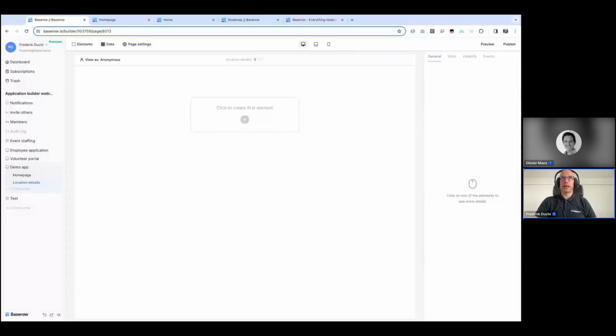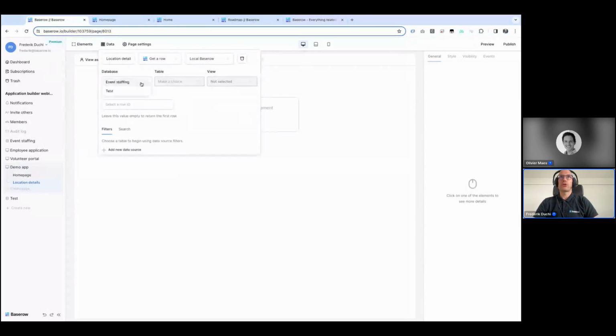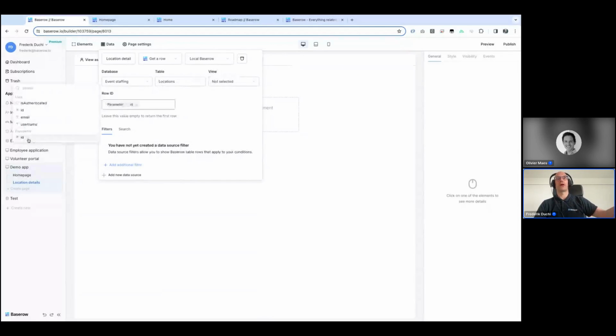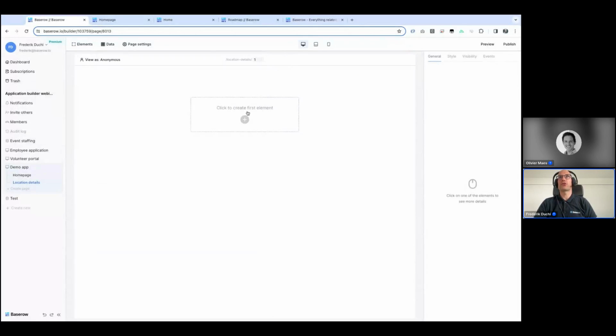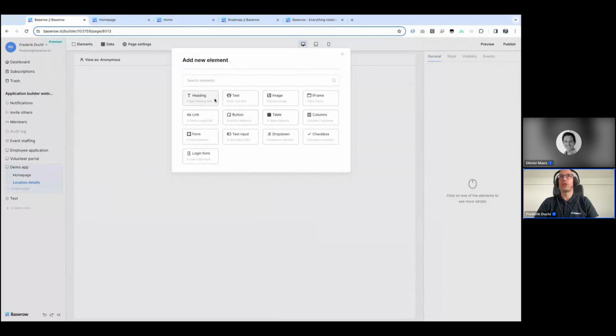I have again a blank page, and I need again to add my data source. So a new data source. Now I have one location, or I can say location details. Name is really free. Get a row from my local Baserow, from my staffing database, my locations table, and the row ID is the argument that I'm passing. So I have defined my data source, and now I can use it to display data.